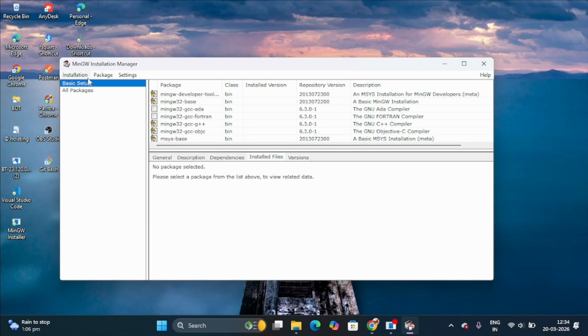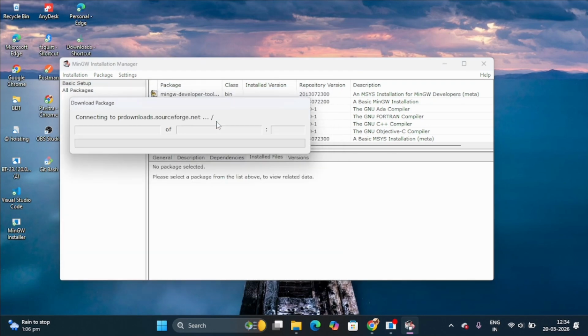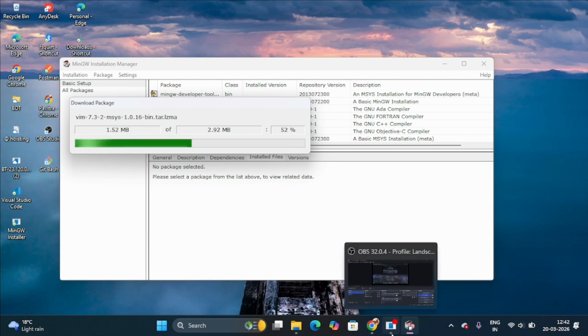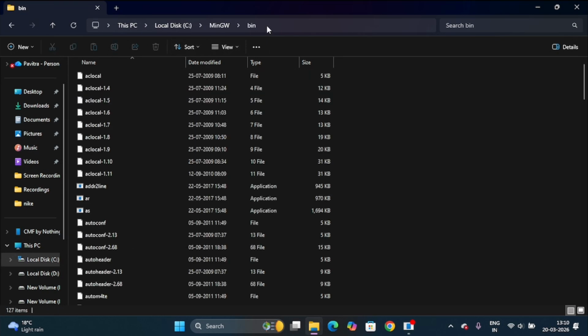Now we'll go to installation and then click on apply changes. After doing this, we'll just click on apply and all the packages that we have marked will get start downloading. After all the packages have been downloaded, we will click on close and we'll close all the windows. Now we'll go to C drive and click on MinGW, then on the bin. We will copy the bin path.